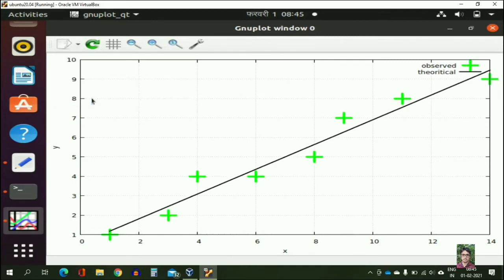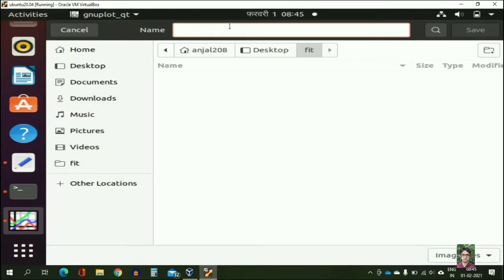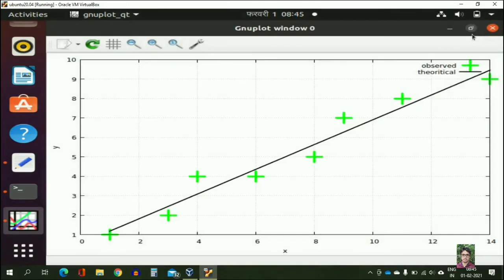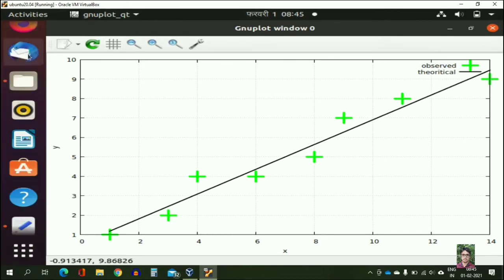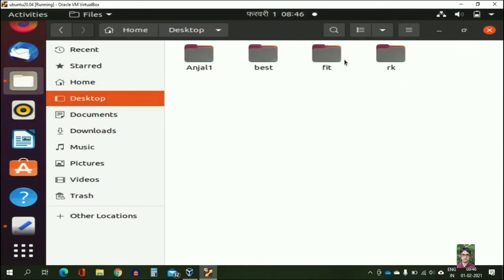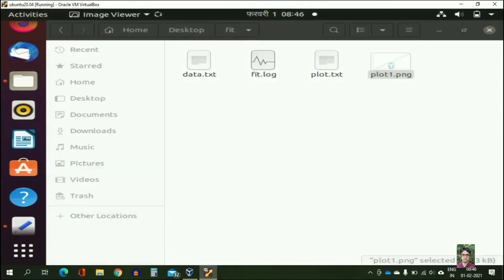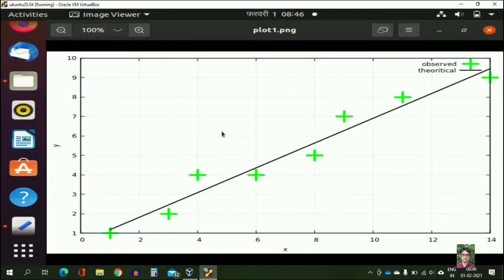Let's save to image format. Just export it to image and write a name like plot1 and just save it. Now let's see our result. It is in fit. We have a file named plot1 of our best fitted data. This is how we can best fit our given data in one way.